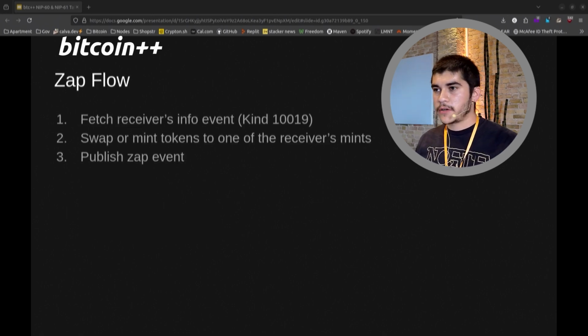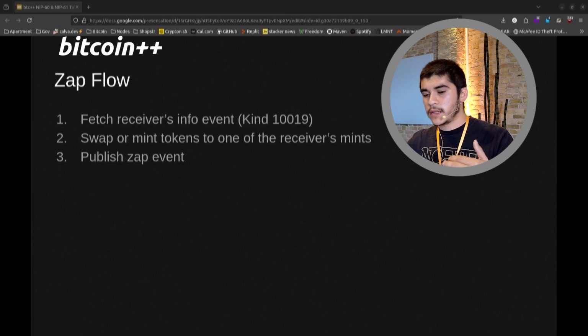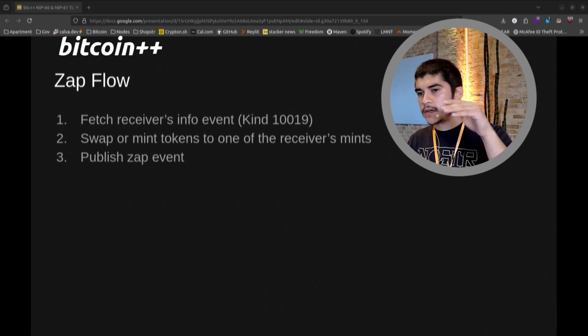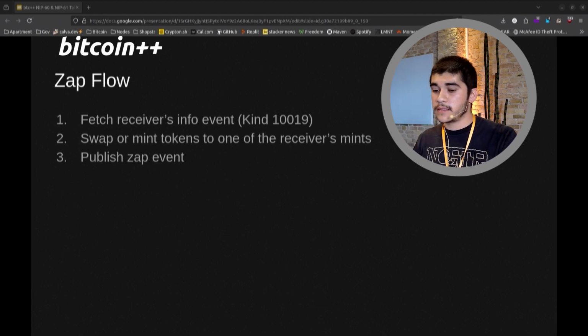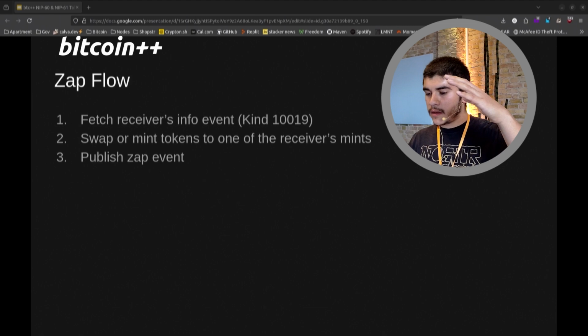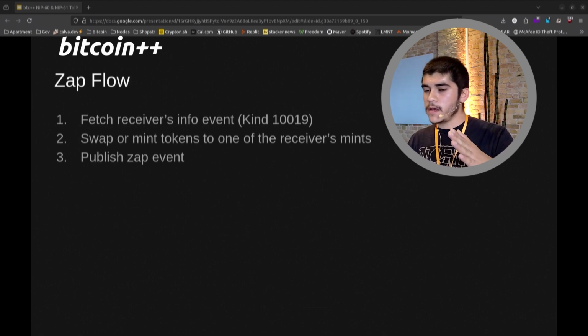Yeah, so whenever you're actually going through the flow of zapping someone, on the client side, the client has to make sure that they're actually fetching the kind 10019. And if you're familiar with Nostr, the 10019 is essentially like the 10002 relay list events that clients use in order to make sure that you have the appropriate relays to query and fetch content.